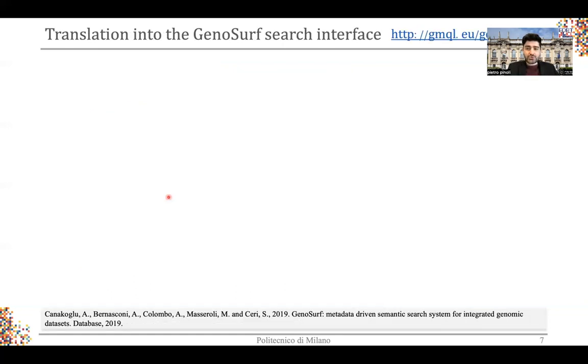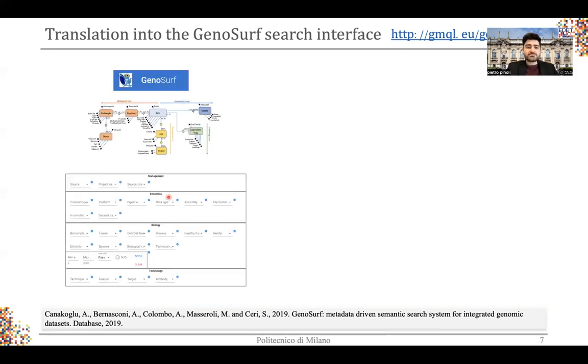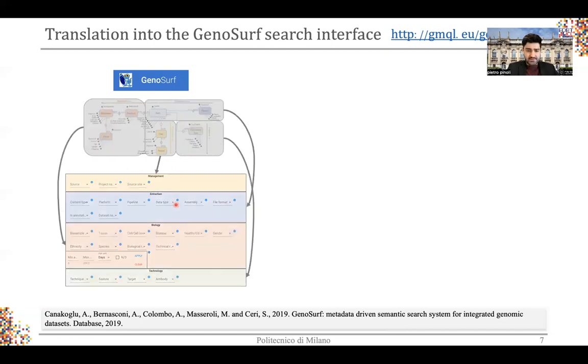Then, as I mentioned, we also use the model to drive the development of accessible web applications. In this slide, we show GenoSurf, which is a web application to browse, find, and retrieve hundreds of thousands of genomic experiments. The web application of GenoSurf is built directly upon the genomic conceptual model and is split in several panels, each of which corresponds to one of the views of the star schema.